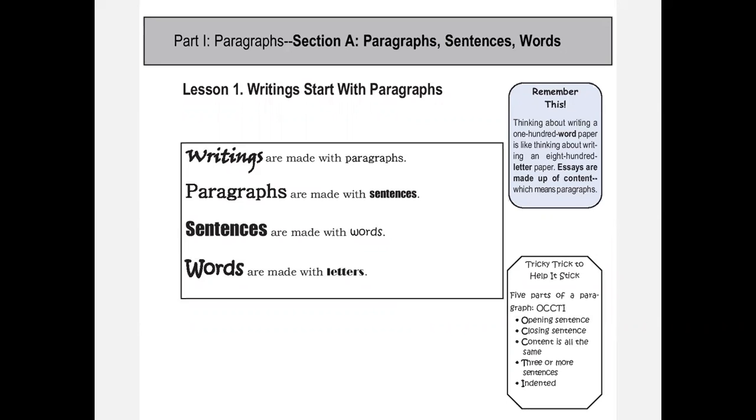So from the beginning, the first thing that I would tell you about teaching writing, and as far as the way that I teach writing, is that we start with paragraphs.